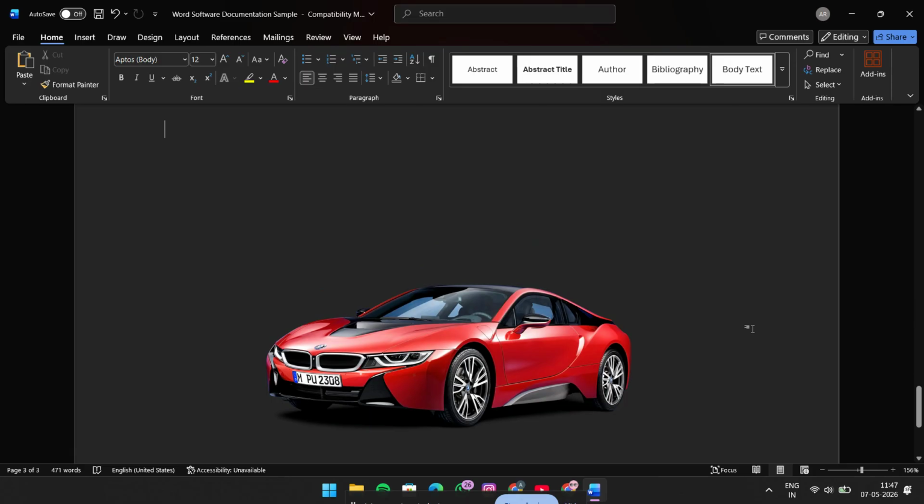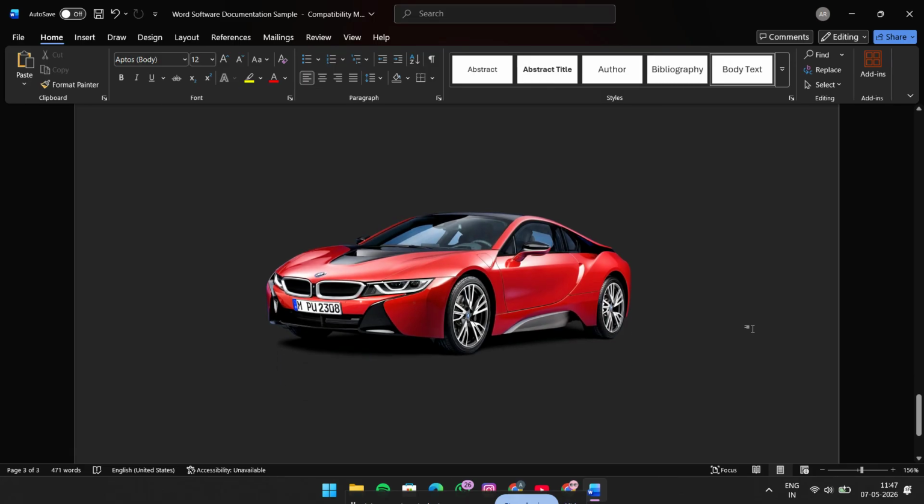This is especially useful if you want your document to look clean, professional, and visually appealing, and that's really all there is to it. Whether you're adding a simple clip art style image or using newer stock image options in Microsoft Word, the process is fast and easy once you know where to look.